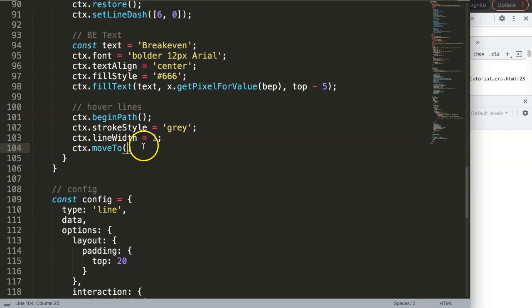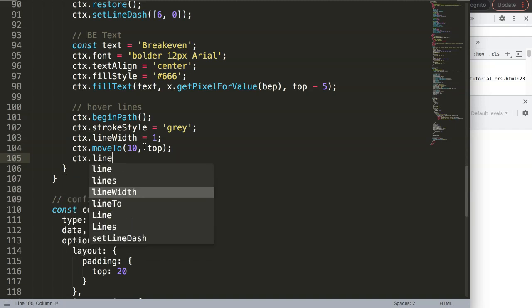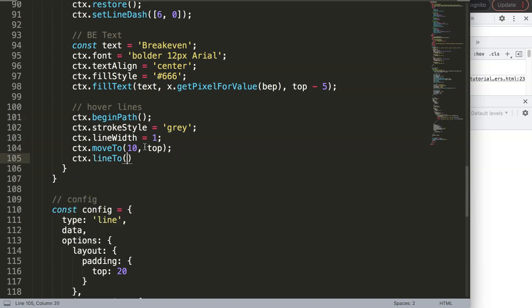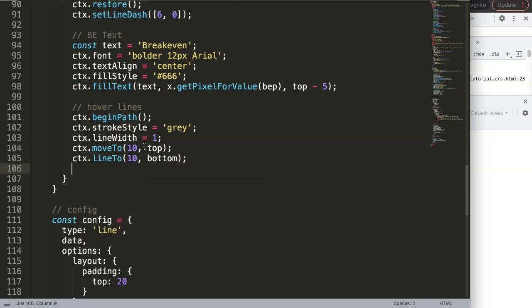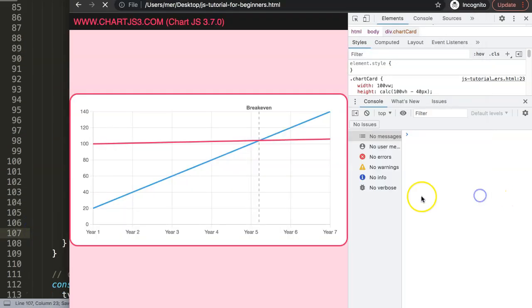All right, so this is slightly more tricky. So what I'm going to do here is just say 10, comma, and then again top, because we want to make a line from top to bottom. And we say ctx lineTo, and this lineTo will be again 10, comma, bottom. All right, very similar. And then once we have that, I guess we could copy everything else. We just copy this, put it in there, save that, refresh. All right, so we get this line here. Now let's start to make this a hover effect.